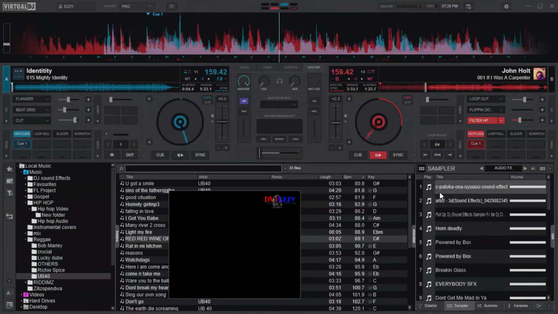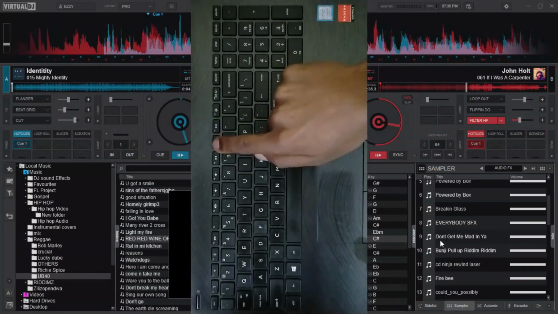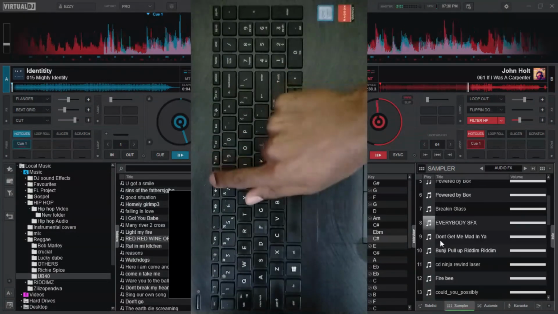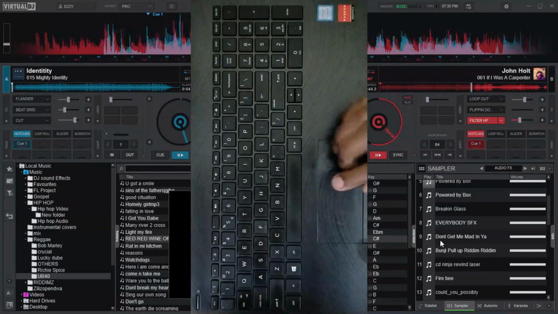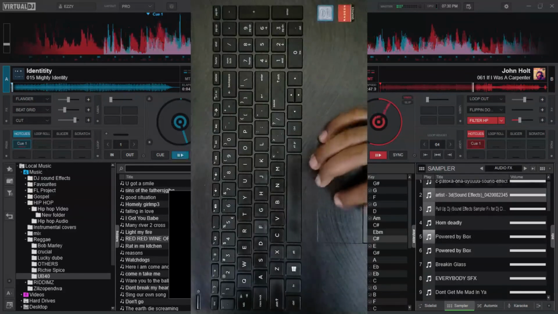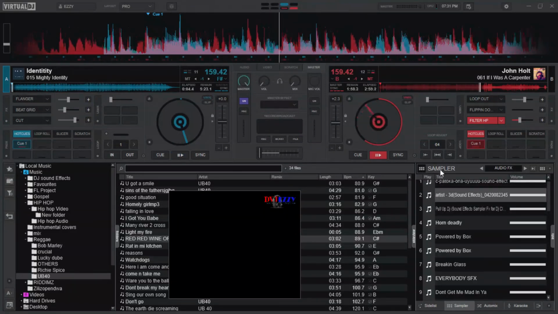We have the sampler. In the sampler, you can add sound effects like horns. I like using horns, I like using lasers and other sound effects like this one, which is very common at the place where I stay. So I press F10. So when you're playing a song and you add these effects, you'll get that kind of hype that is given by that kind of effect.